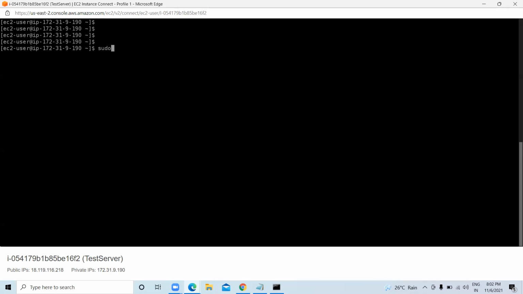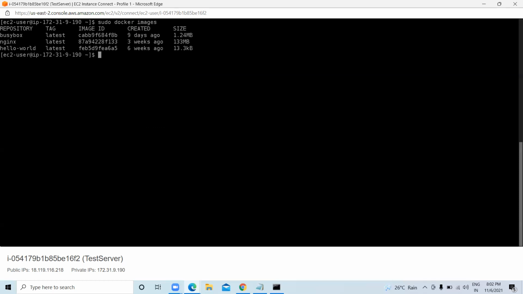Again enter the command sudo space docker ps hyphen a. See, there are no containers running, so there are no containers created. I already have the images. I just want to run a sample image like hello world. So let me enter the command: sudo space docker images. See, three images, right?